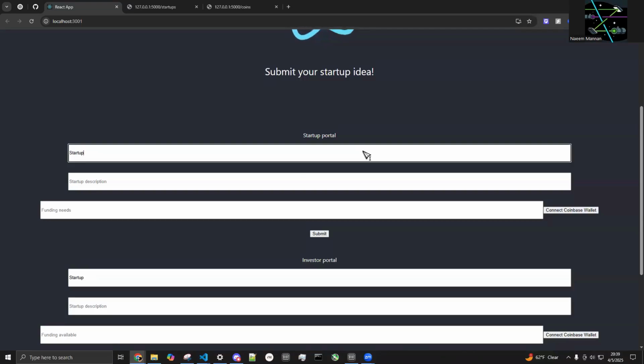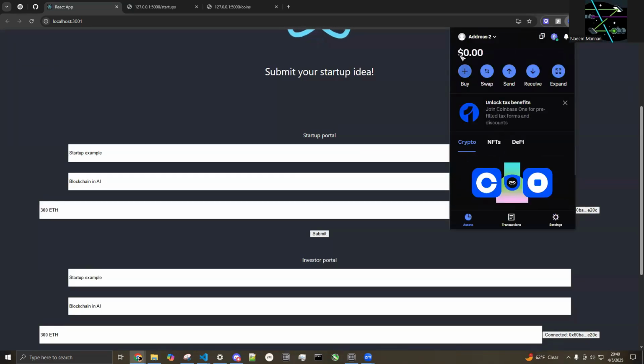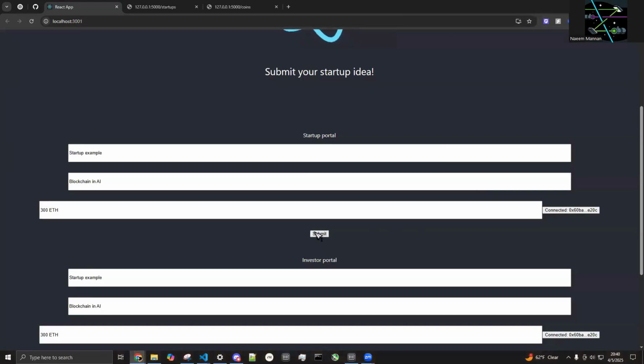The startup name is startup example. The startup description is blockchain and AI. Funding needs, say 3 Ethereum, or 300 Ethereum is a big project. And I can go here and connect this Coinbase wallet. It has this plugin from Coinbase, nothing's in there right now, and it's in Ethereum. Then I can press submit.